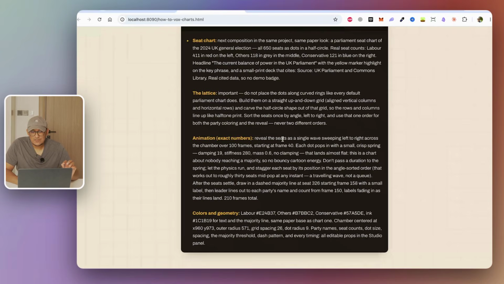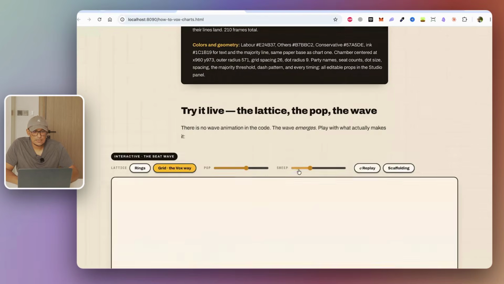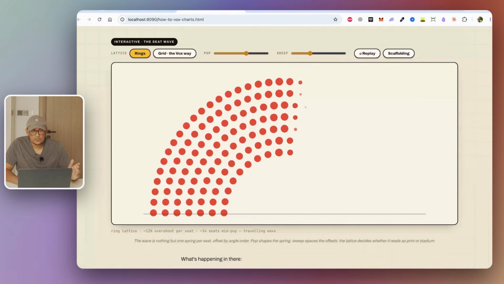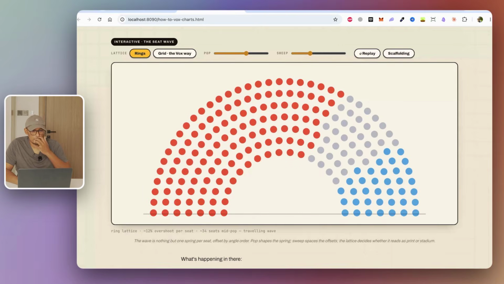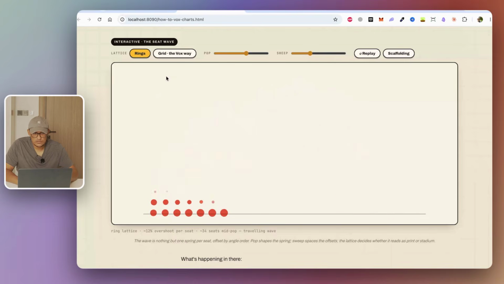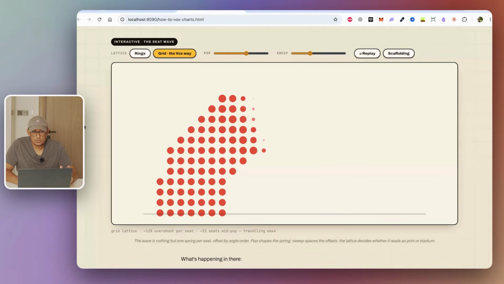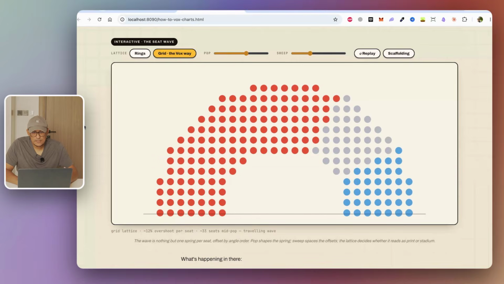And I'm also giving it some subtle little animations as well, like each dot pops in a small crisp spring. Okay, so dampening is like 19, stiffness to 80. Now this is what the chart looks like. Now, if I used rings, so it's obviously going to be those concentric rings that are placed one on top of each other, but we want to do it the Vox/Guardian way. So we can use a grid over here, and you can see that looks a lot better.